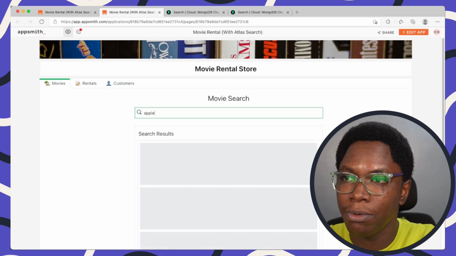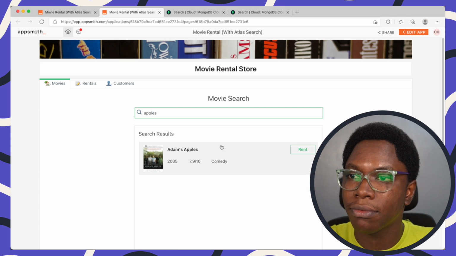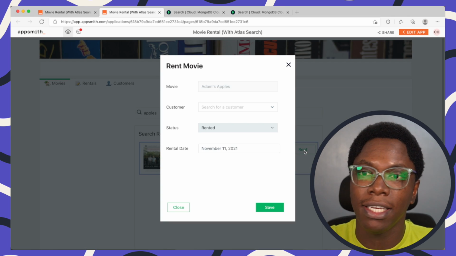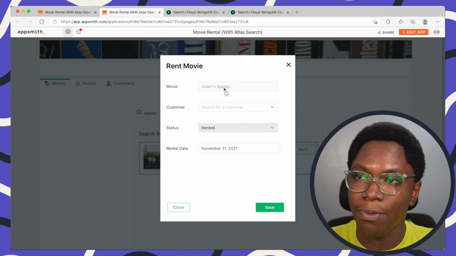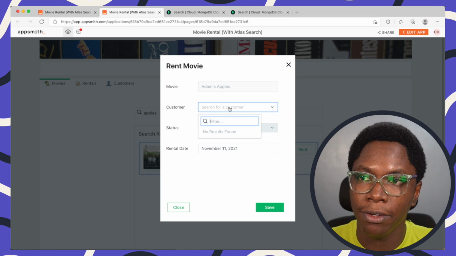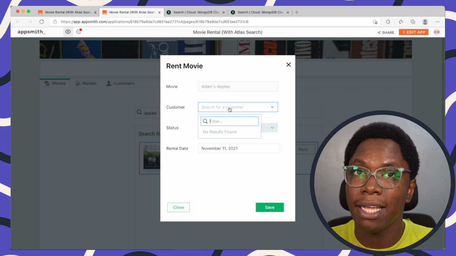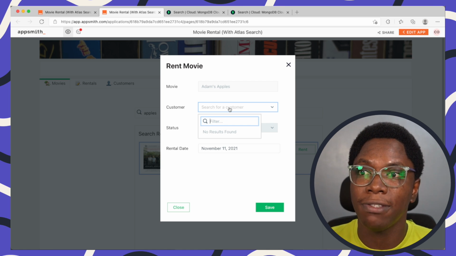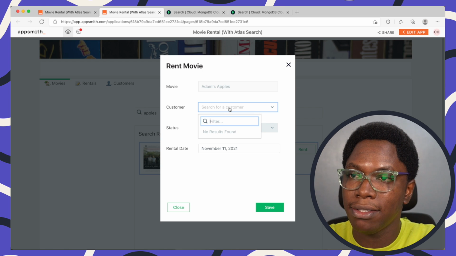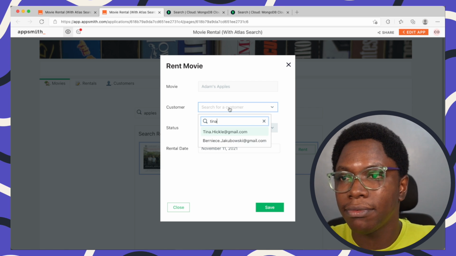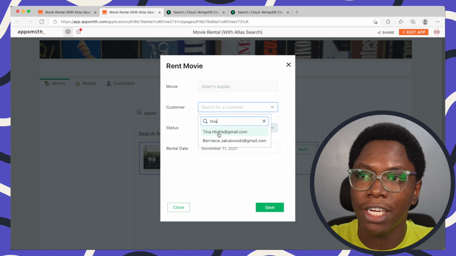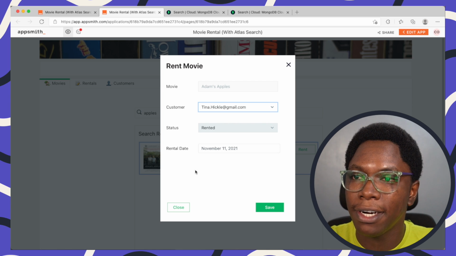So let's search for apples. And we have apples here. He's just going to click on rent, and we have the movie name automatically pre-filled. Now we can go on to search for that customer's email. So the customer has to be pre-registered, and we can search for that customer's email. So let's say Tina, and we have Tina showing up. So select Tina, for example.